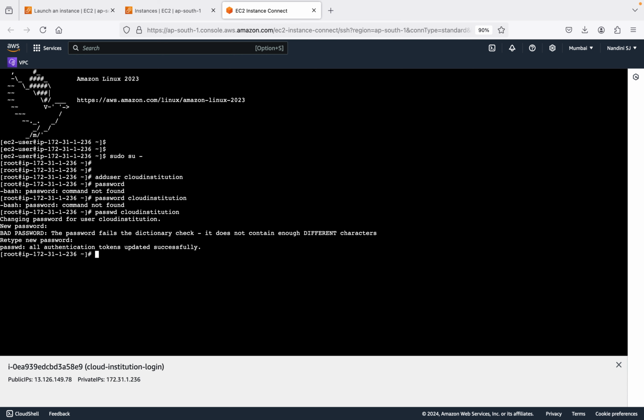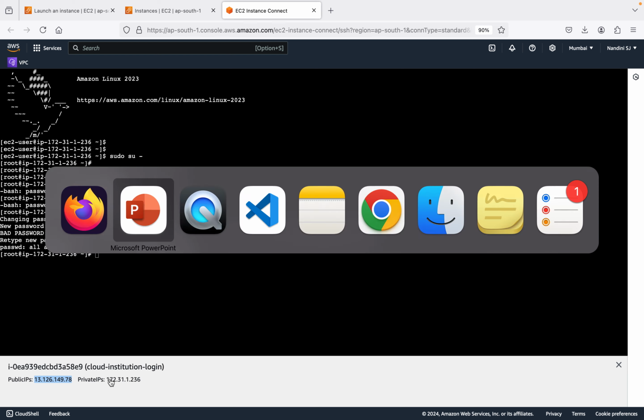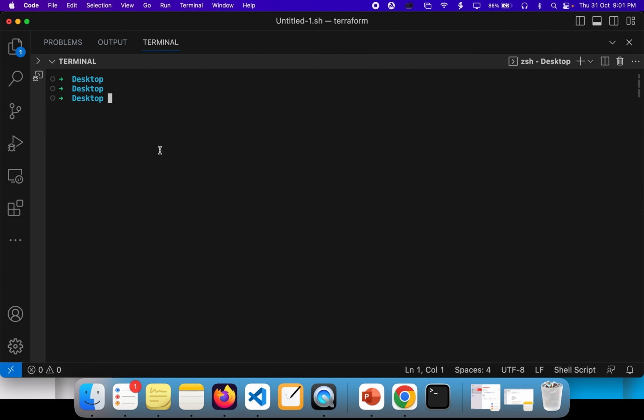Okay, the password has been successfully authenticated. Now what I'm going to do is, without just trying the steps, try to log in with this user login and see what error we are going to get. So now I'm going to copy this public IP address and go to the terminal.